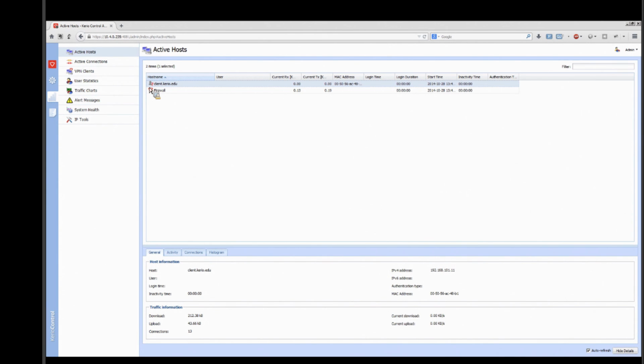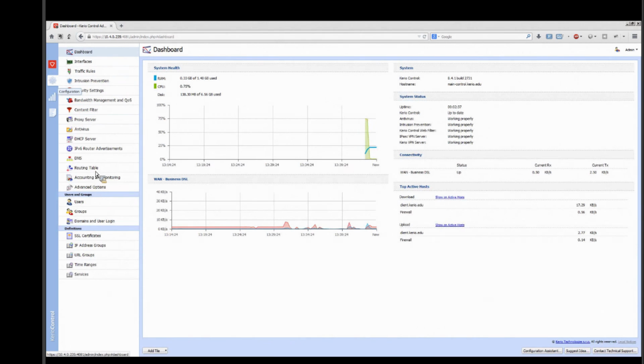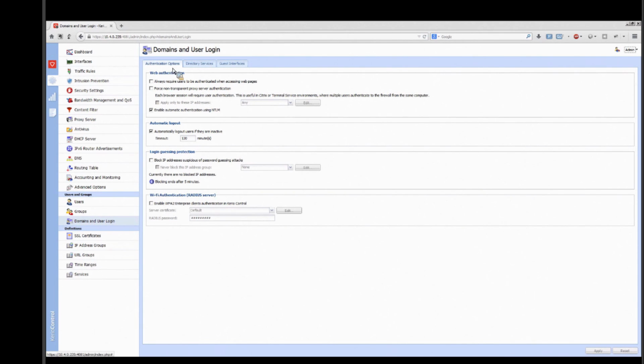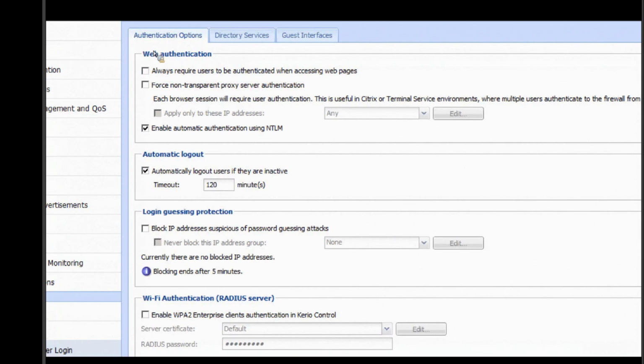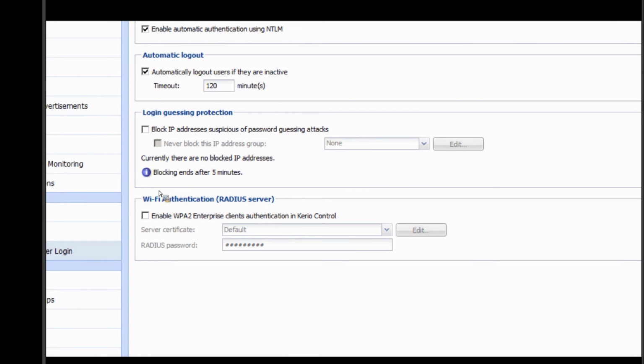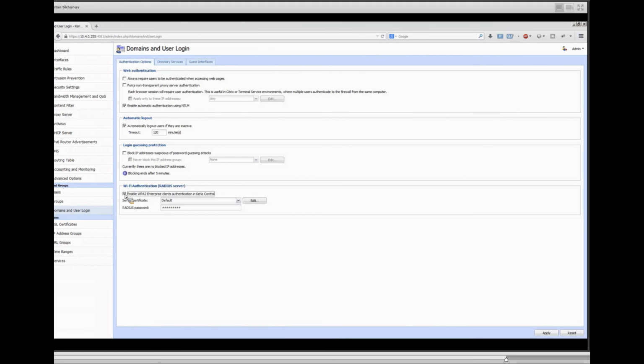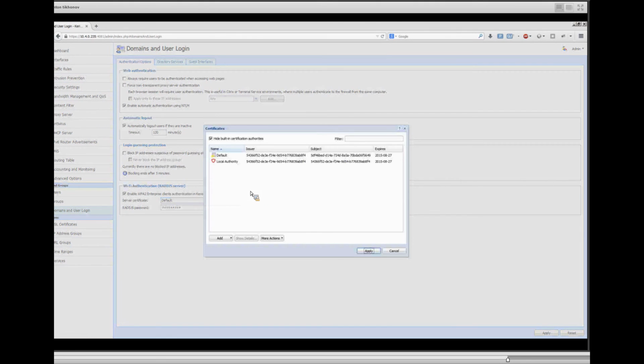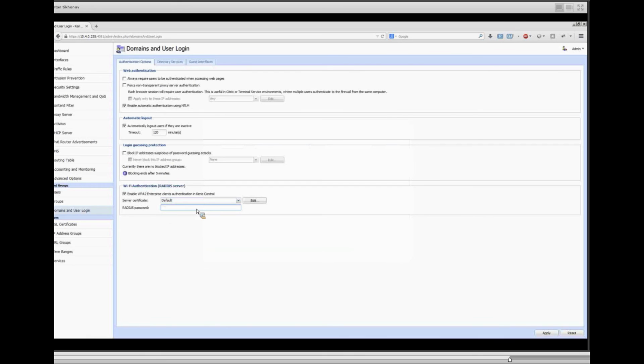So that's all about the guest network. Now I would like to show you the RADIUS server configuration page. Actually, it's quite simple, quite small, and you can see it in Users and Groups, Domain and User Login page, on the Authentication Options tab. So here it is: Authentication Options and Wi-Fi Authentication, RADIUS server. Here you just need to enable enterprise clients authentication in Kerio Control and choose the SSL certificate to use. You may use, as usual, the edit option, create a new certificate, or use the predefined certificate, it doesn't matter. And set the password for accessing the RADIUS server on the Kerio Control side. So actually that's all you have to configure on your Control side.